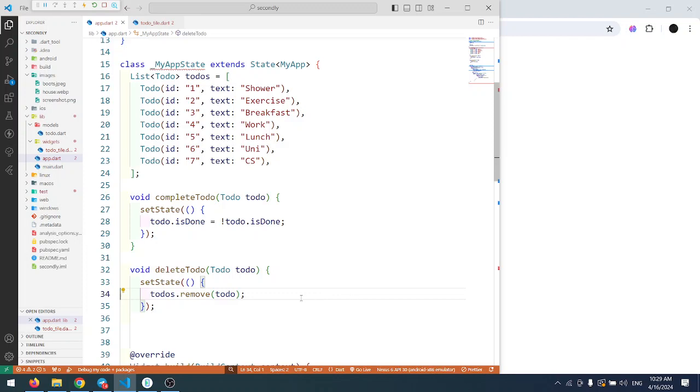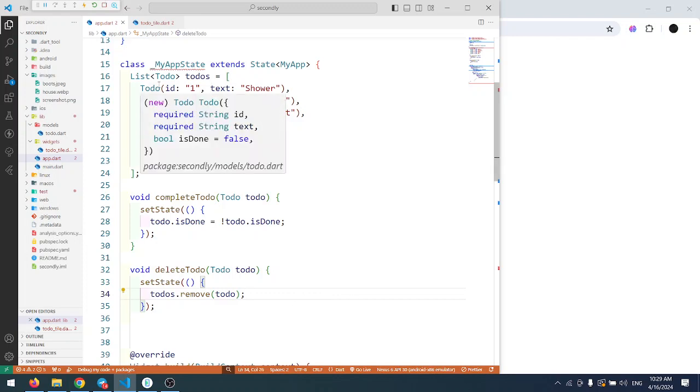Okay, guys, so you see we have this function. So please, everybody, have this function. So after we call this function, we have to pass the to-do object. That to-do object will be removed from our to-dos list. That's our logic.